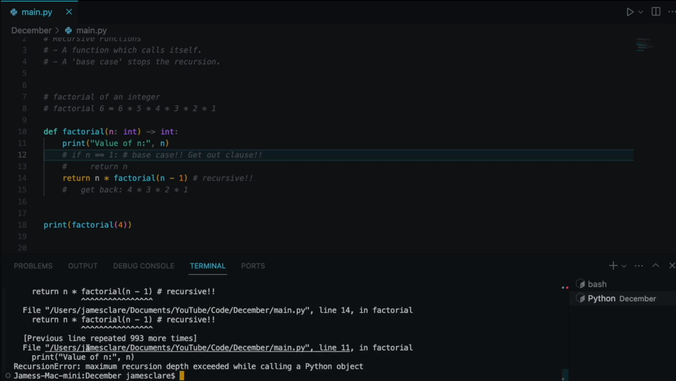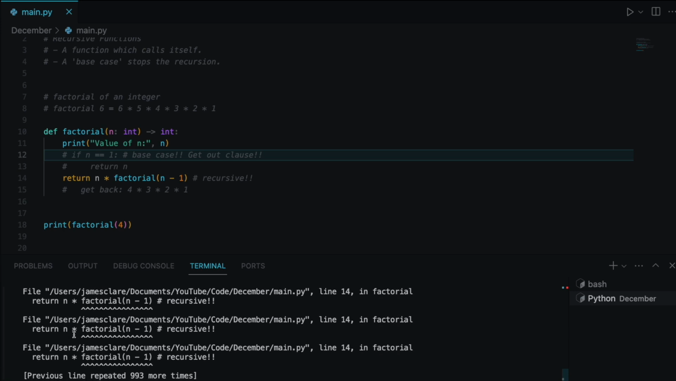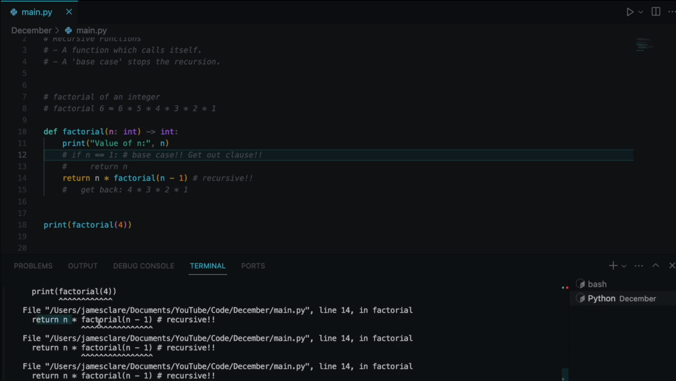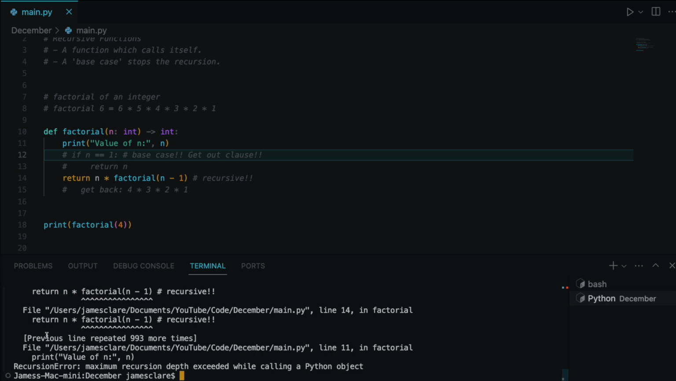There you go. So see, we got this. If I scroll up a second, see this bit here? It's repeating. And it said the previous line repeated 993 more times. So basically saying it recurses too much. Of course, you can override this if you import the sys module. But again, as I said earlier, I would argue that if you're recursing that much, unless you feel like a really specialist kind of binary tree operation, there's probably a more efficient way of doing it.